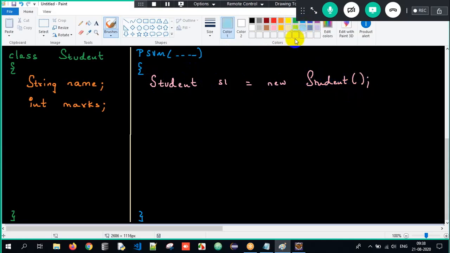Now, internally, what will happen? New means one object will get created beautifully. Correct? And what is the address of the object? 111. And who is pointing to that object? s1. Guys, this 111 is not always 111, okay? It's some random address. I'm just giving it as 111 for our general understanding.